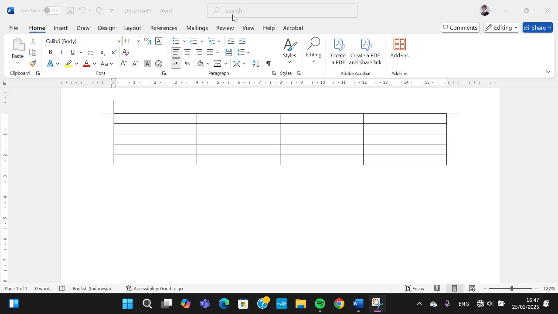In today's video, I'm going to show you how we can change table row height at once in Microsoft Word. Okay, let's get into it guys.